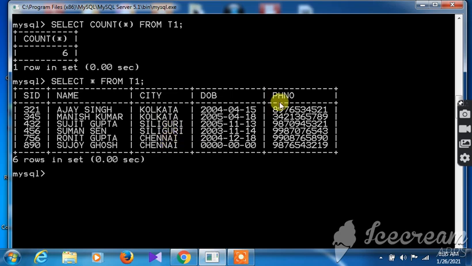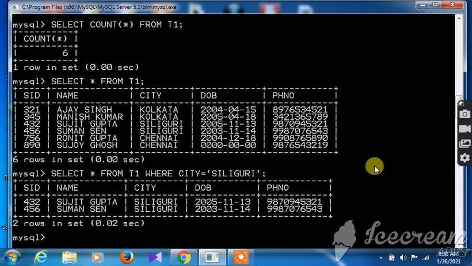Fine. So now the thing is that, how would you do so? Okay, so for that you have to do this way. Select star from T1, where city equals to, you have to give the single quote and then type Siliguri. Okay, so you have to be very careful about the case now, because it has been entered inside the table in capital letters, so you have to give the capital letter only. Don't give it in small letters. So this is one query. Select star from T1 where city equals to Siliguri will show you the records of Siliguri only. Fine, this is the way.